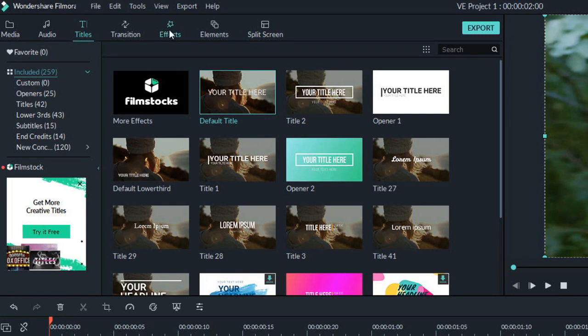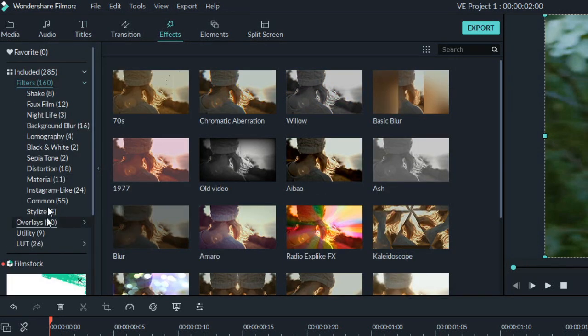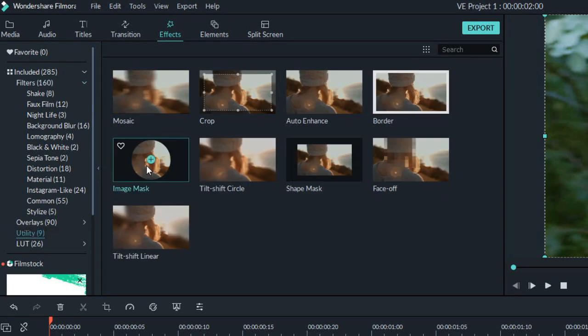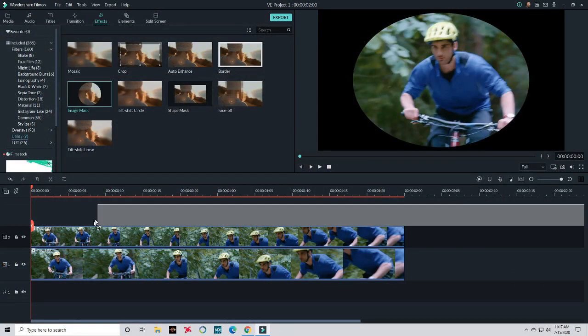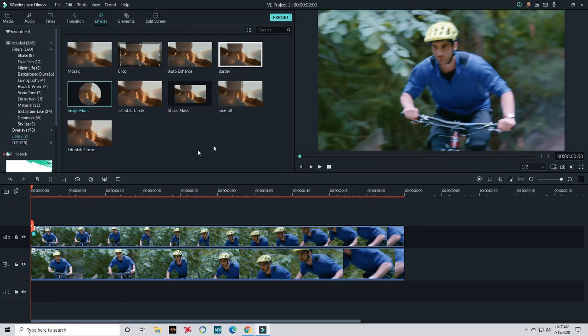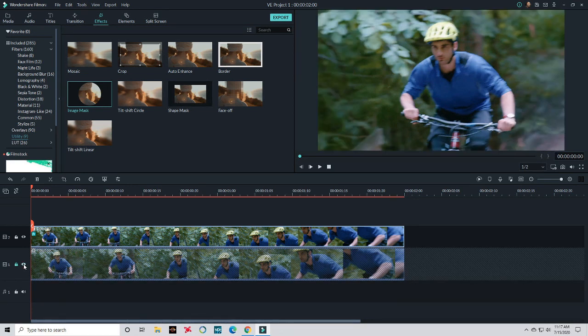If you go to your effects and go down to the filters tab, then the utility tab, you'll see that there's a mask feature. You want to left click on that and drag it down on top of your top track. Now you're seeing a masked track on top of an identical track. If I turn the bottom track off, you can now see the mask. If I turn the bottom track on, it looks like there's no mask because it's the exact same footage.